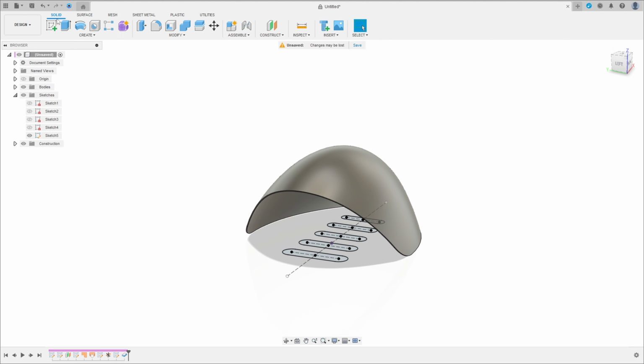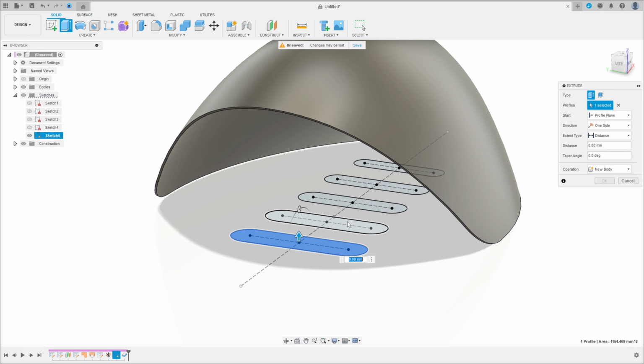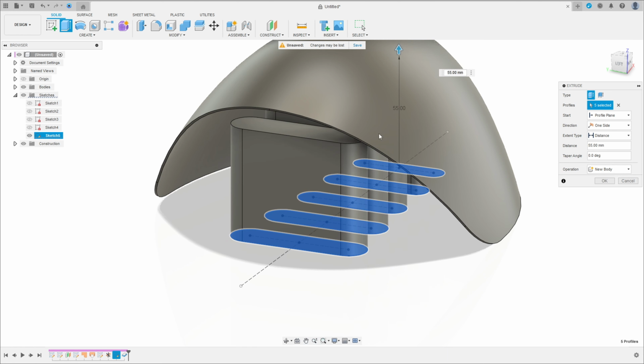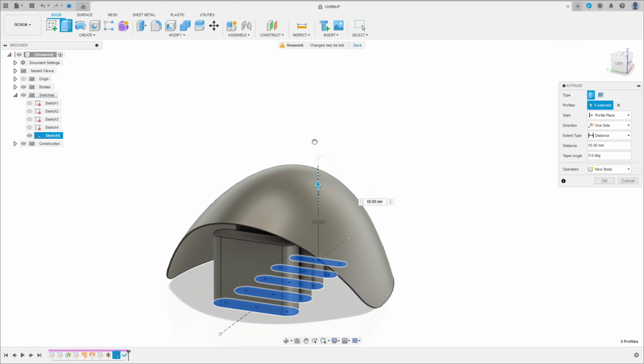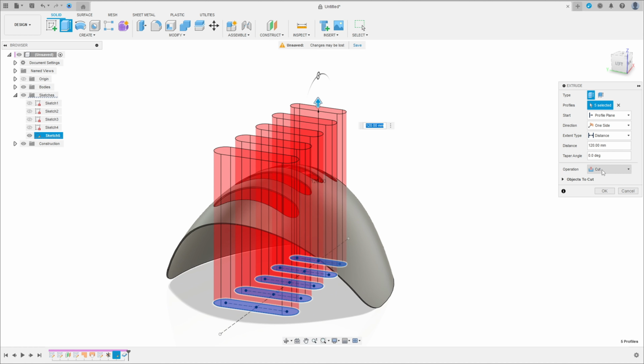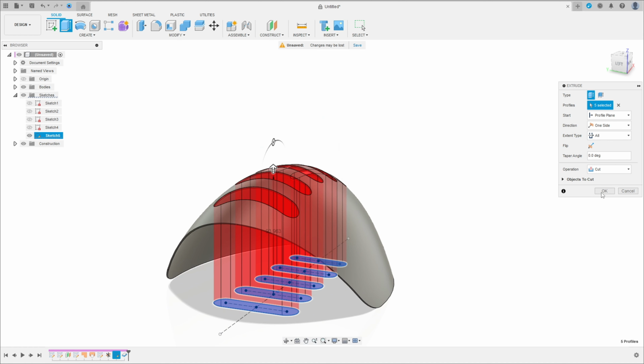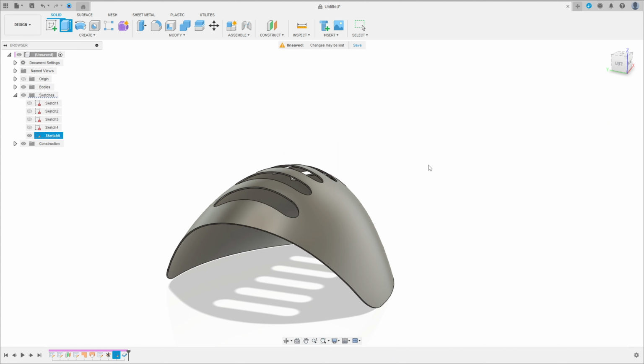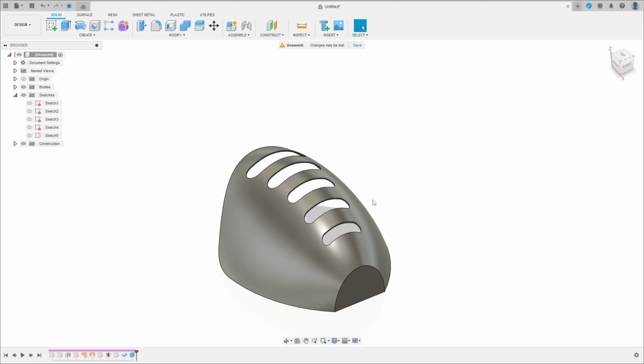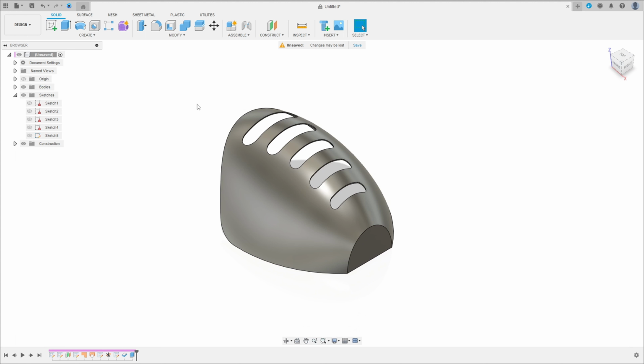Now go to solid, extrude, select these profiles here. Move this here. The operation cut distance all. And press OK. We have this, okay. Now go to modify, select fillet.